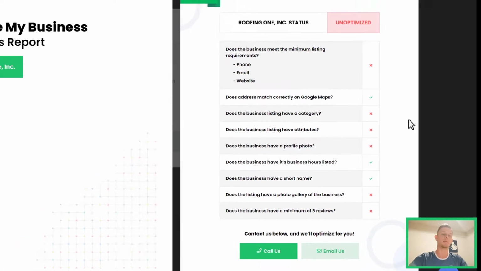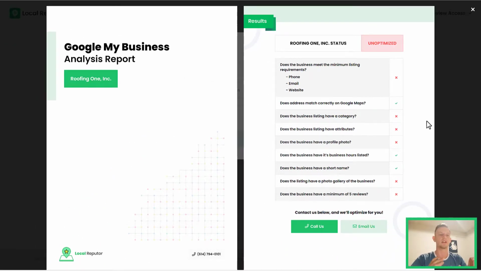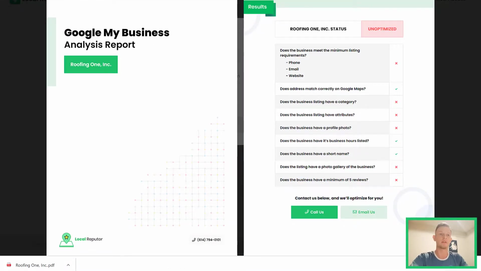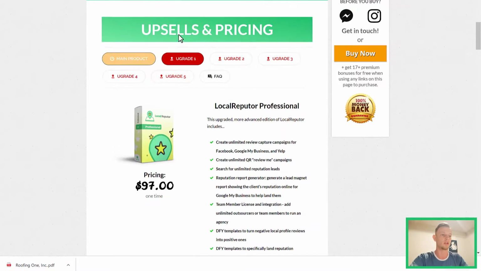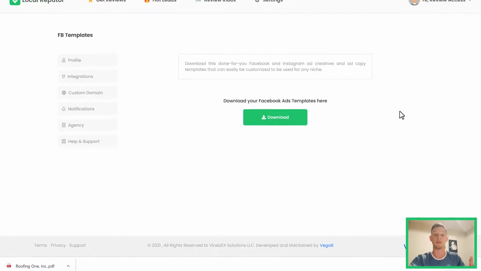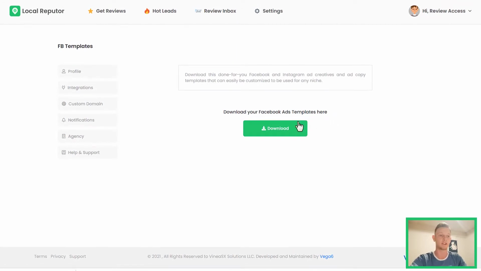Now this is a Pro feature, so you can only get this if you upgrade to Local Reputor Pro. You can see all the details on the Pro version or the other upgrades on my website. But I still want to show you this because it's pretty cool. And you get other stuff with the Pro version as well, such as done for you Facebook ad templates for Instagram and Facebook. You can download them right here.